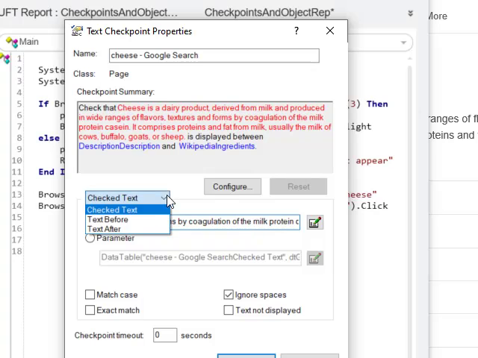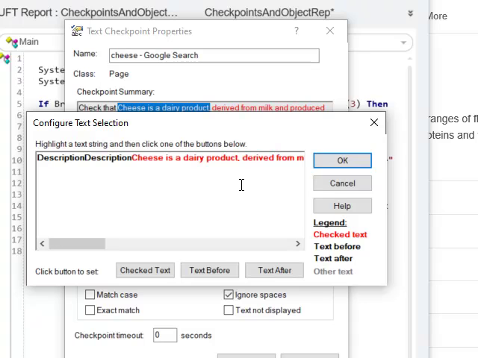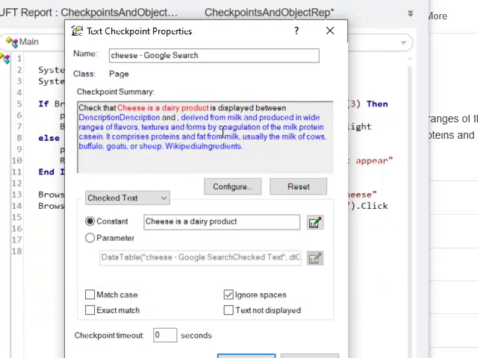Oh, it is taking the whole thing. So let me check text, right? Check text, text after, text before, okay. So I want to configure this, let's say up to this. I'm just trying to make sure that configure, and in configure check text to this data product, and then check text, right? And then say okay. Now can you see, out of this whole text I'm only looking for whether cheese is a dairy product appears, right?